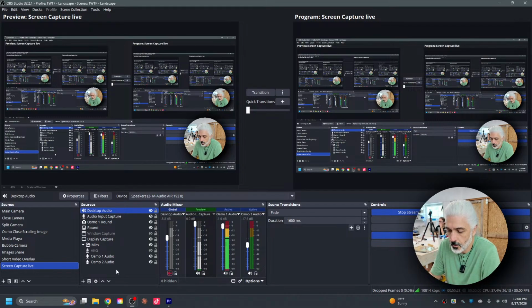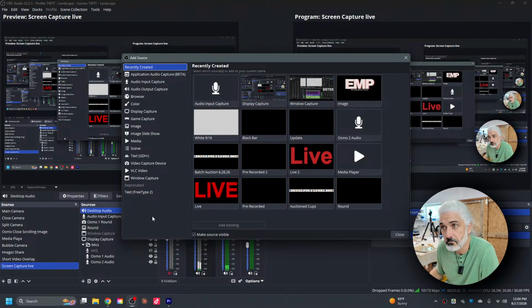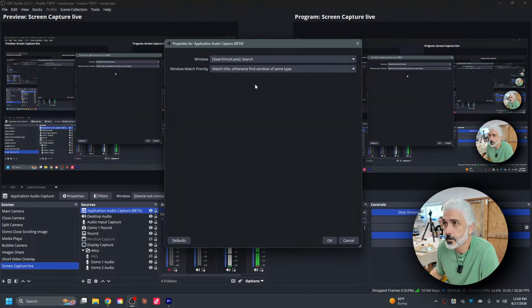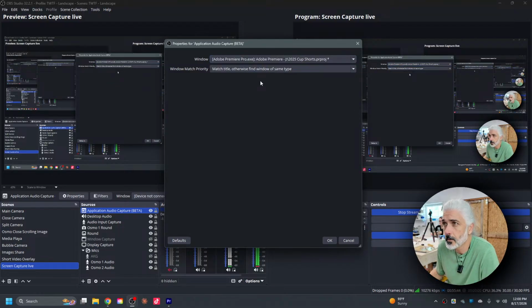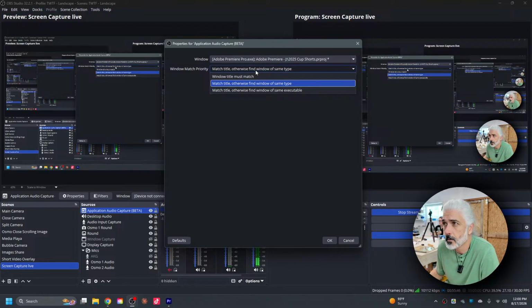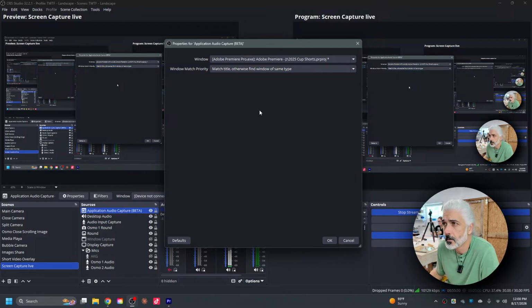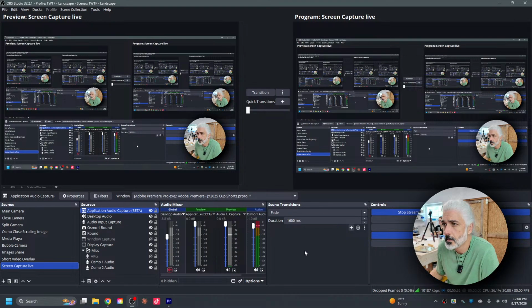OBS application audio capture. I guess that was, oh, look at that right there at the top. Application capture. The window is Premiere. Can you hear any music?